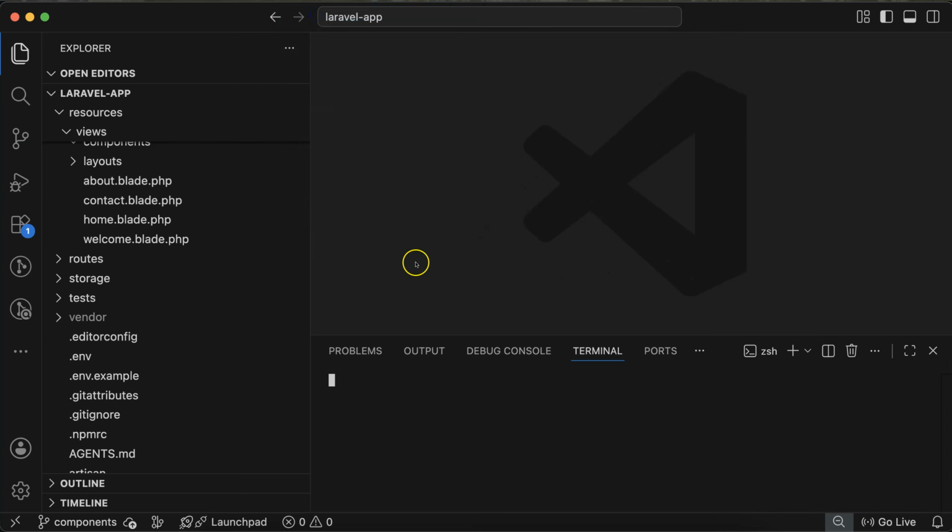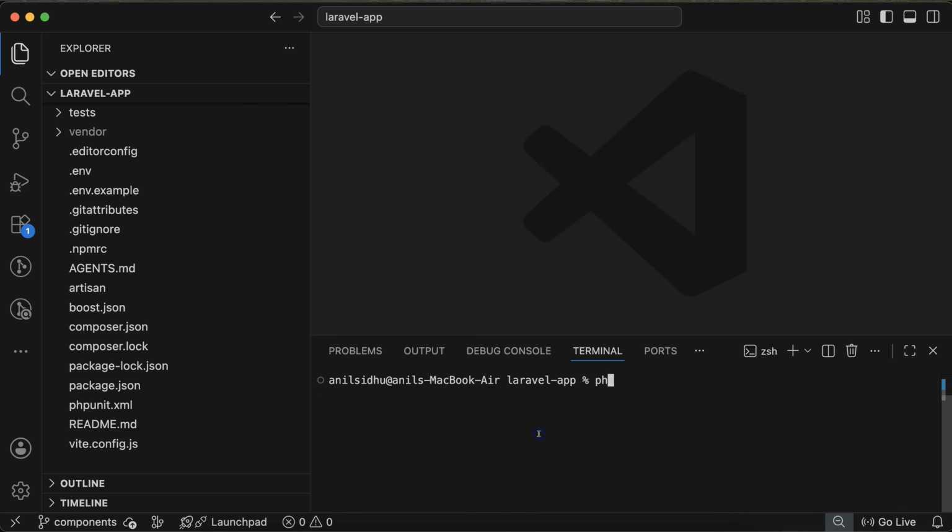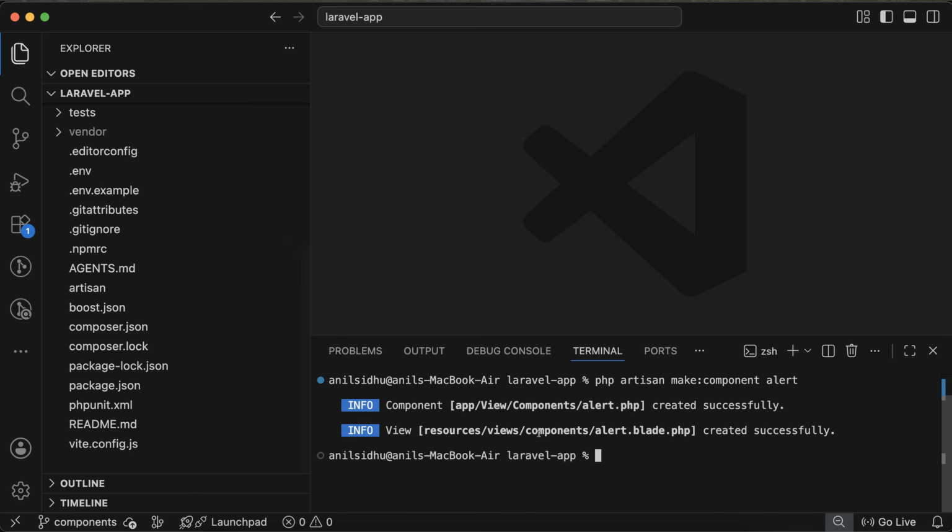So I'm opening the terminal, and first of all I will simply write a command to create a component. PHP artisan make:component. You can keep any component name. Let's say I'm keeping the component name as alert. You can press enter, and whenever you make a component, it will generate two files. First one, you can see the PHP file inside.